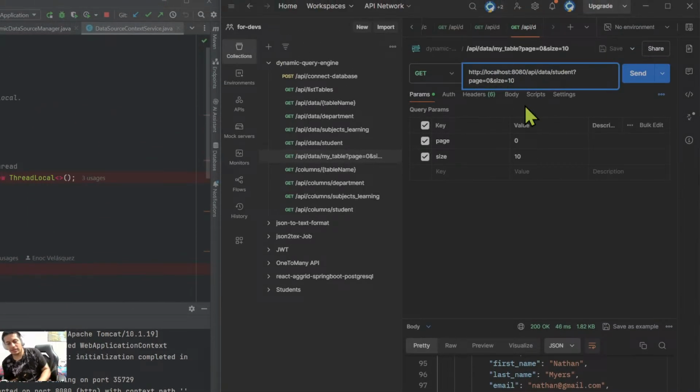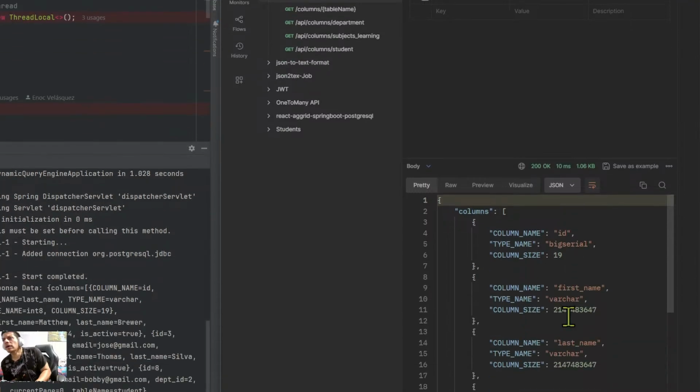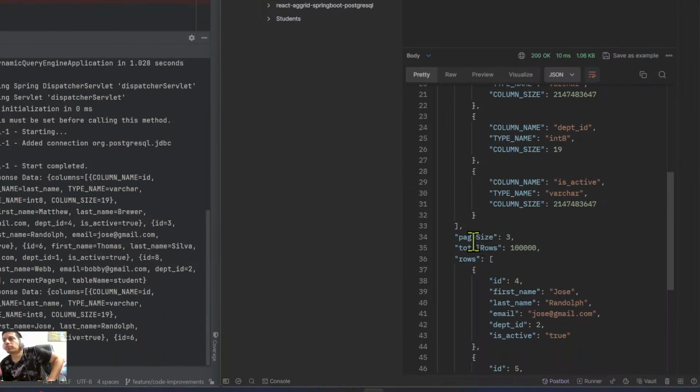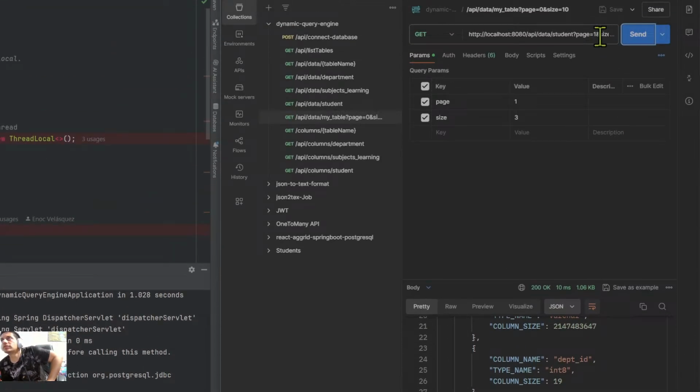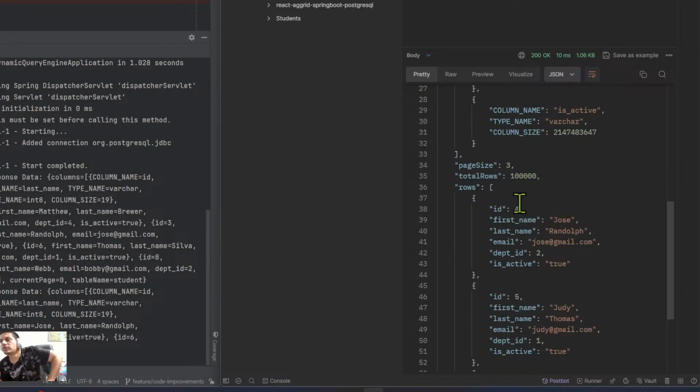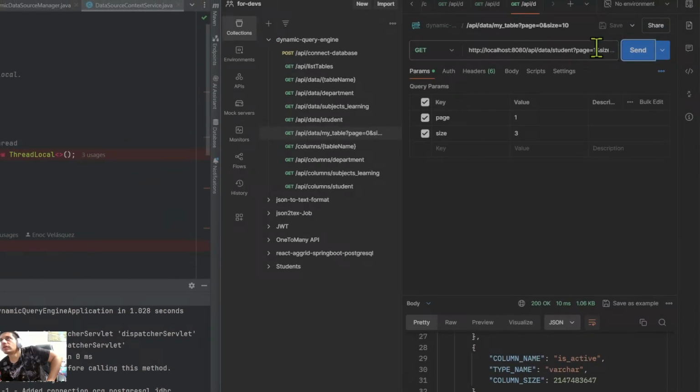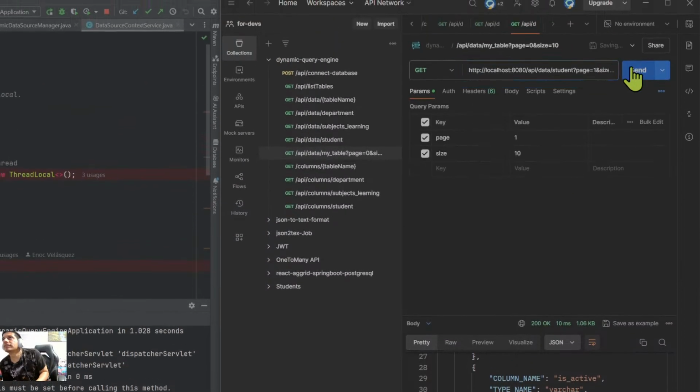So now we're going to say size 3, and then we're going to say page number 1. This will be number 2, really. So page size is 3, and we gave it page 1, so the ID for this one is 4. If we give the page size of 10, like we had before, then the next value here will be 11.